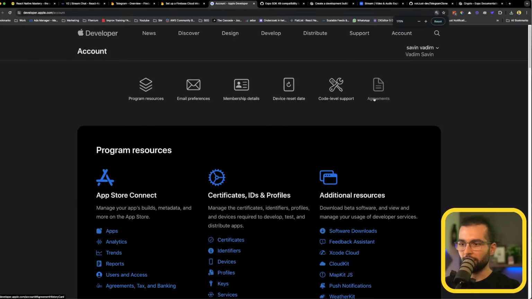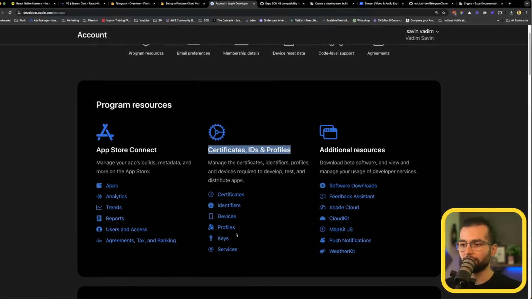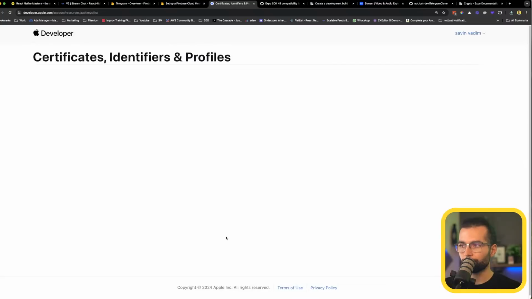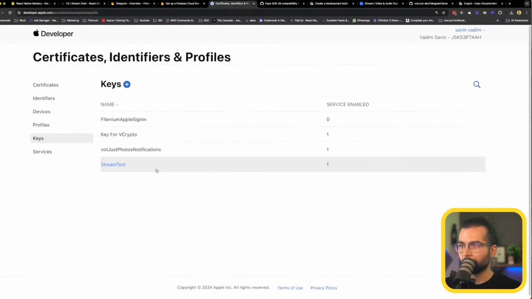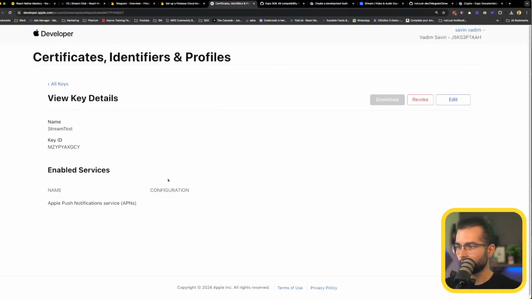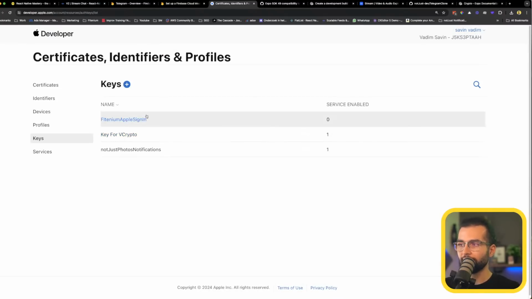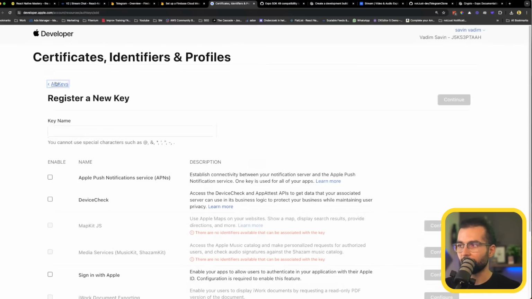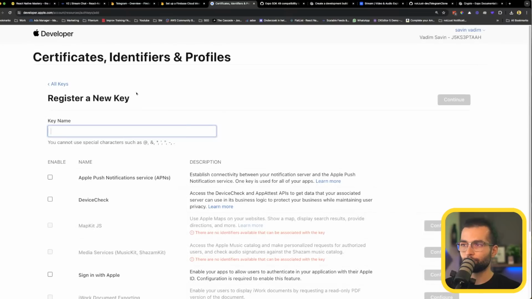And on this page, we should see the certificates, IDs, and profiles. Let's press on the keys. And here, I already probably have it defined for Apple push notification. And in fact, your account can only have one APN. So I'm going to revoke the previous one that I had and create a new one by pressing on the plus sign under the keys for the certificate identifiers and profiles.